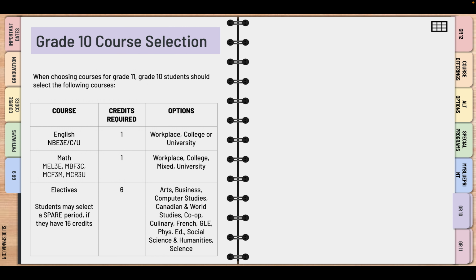Hello, grade 10 students. So for those of you that are thinking about courses for grade 11, you're going to want to start with this chart again on your left-hand side. So for most of you, you're going to be thinking about that English credit. This is where it becomes really important to think about post-secondary. Where are you heading? If you're thinking about more of a workplace pathway, you're going to be looking for that 3E English credit. If you're thinking about college or university, you're going to want to make sure there's either a C or a U behind that English credit.